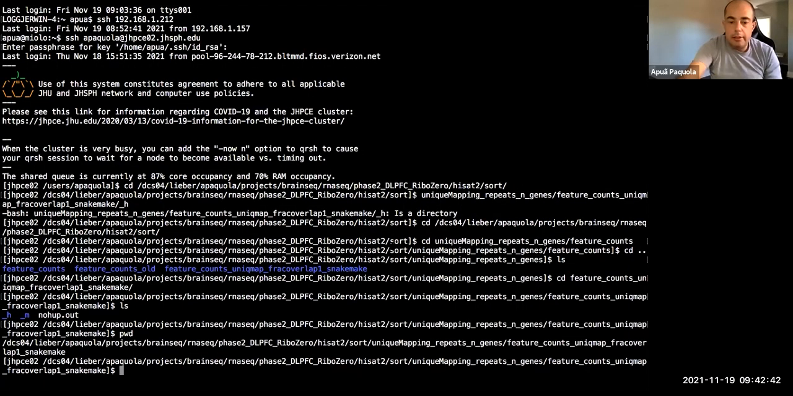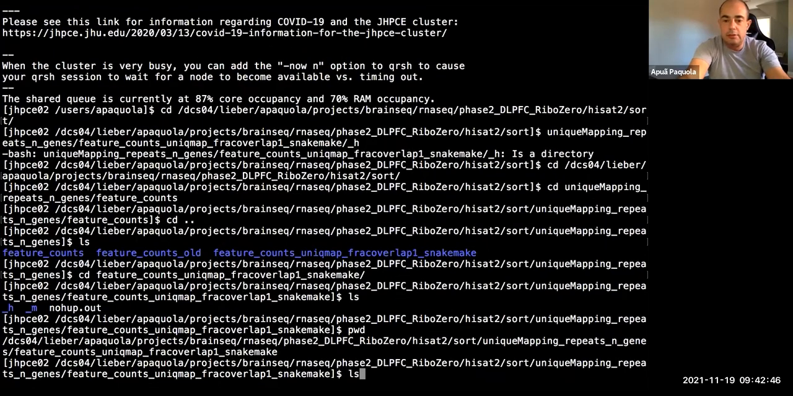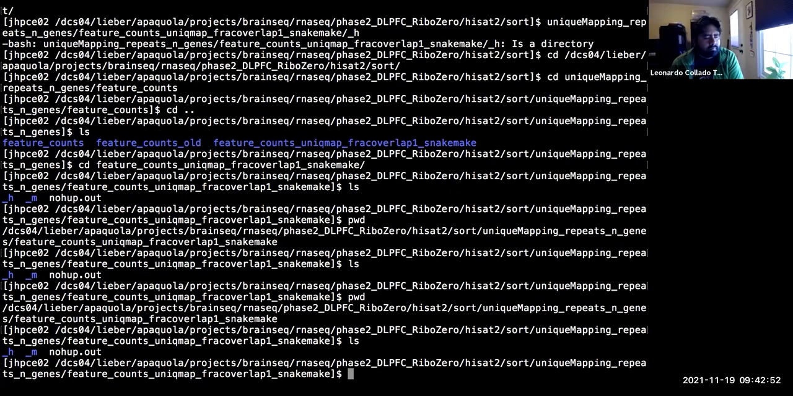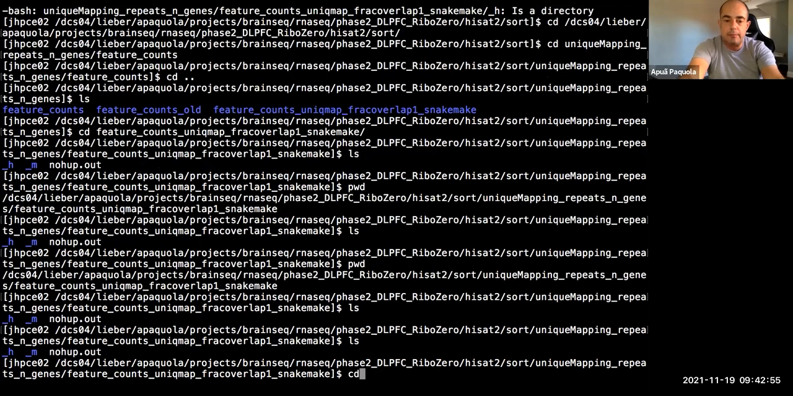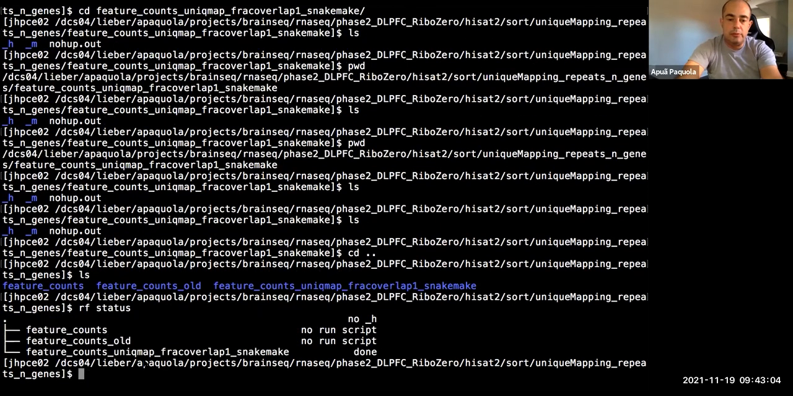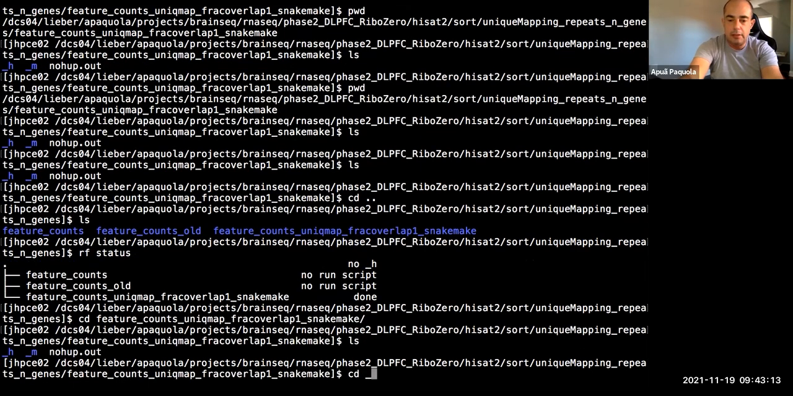Okay, let me see, let me share screen. Okay, can you see the screen? So this is where this Snakemake script in Gypsy is. There are a couple of scripts. So this one is the one we run with Snakemake.